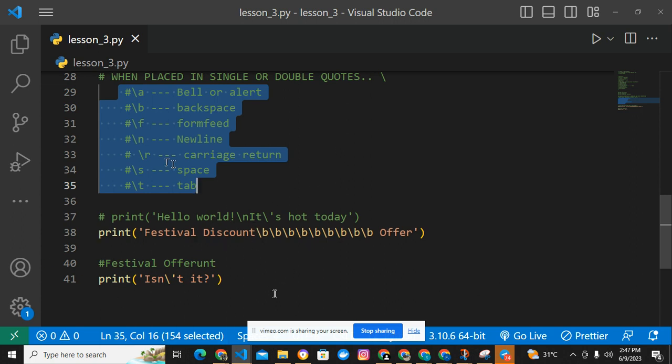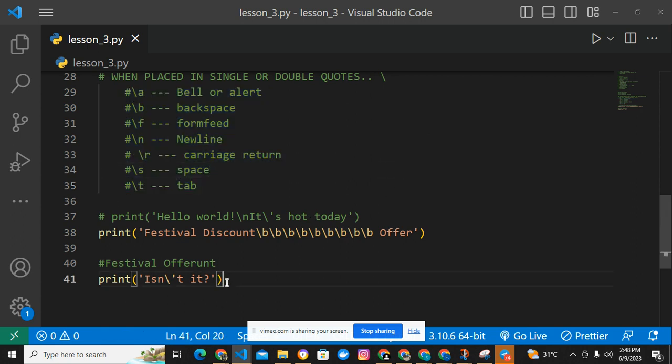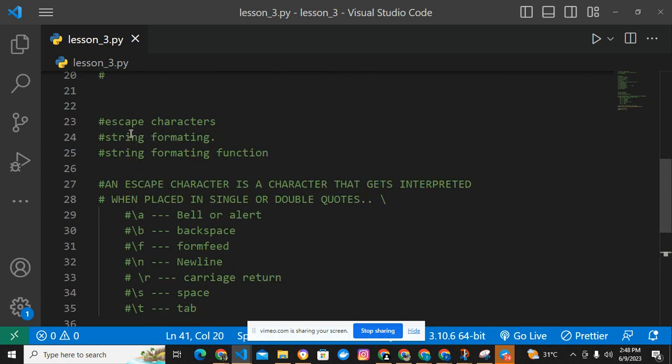Just try to use this backslash form feed or new line. No, I've used new line. You can use space. Yes, I want you to use. I've used backspace. Use tab and space. You understand? That's the example, and I'll pick it from there. Thank you for that. Then the next one we'll be talking about, we've dealt with escape characters.